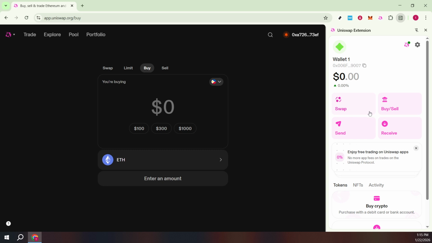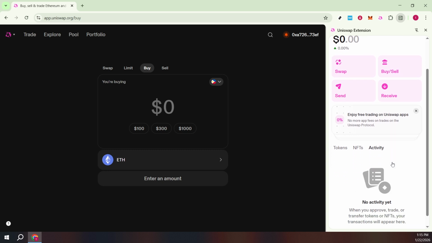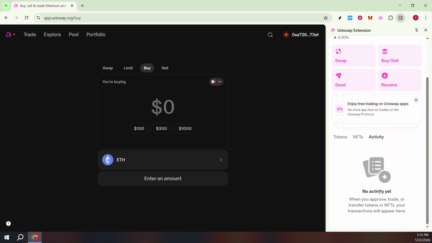Inside the extension, go to Activity and check the reason your last transaction failed. The error message is your best clue. Insufficient funds means you didn't hold enough of the native token for gas or enough of the token you're selling. Fee too low or similar language suggests your gas settings were below current network conditions. You might also see errors related to token approvals or price moving beyond your allowance.